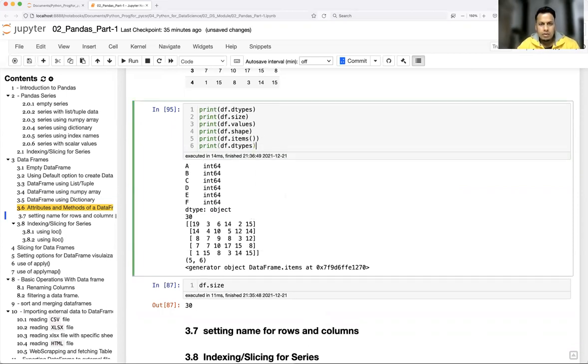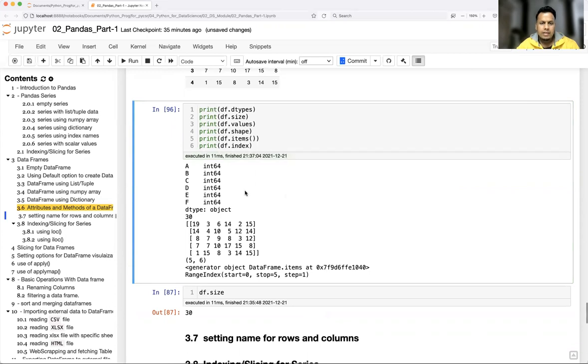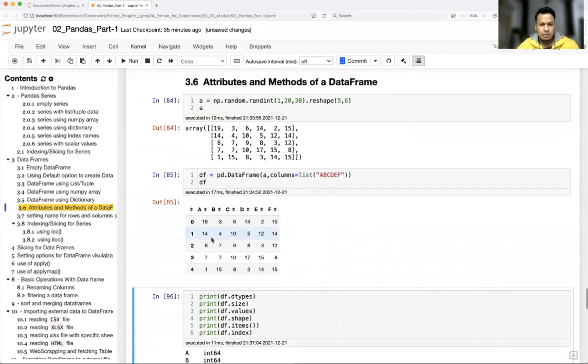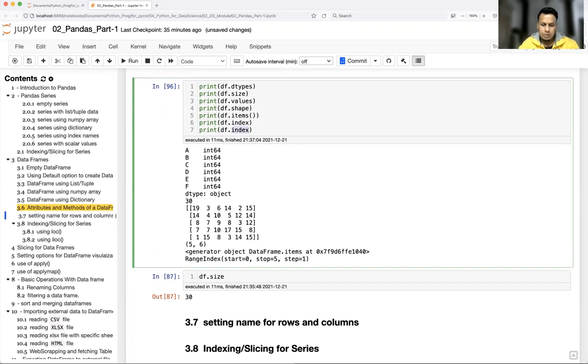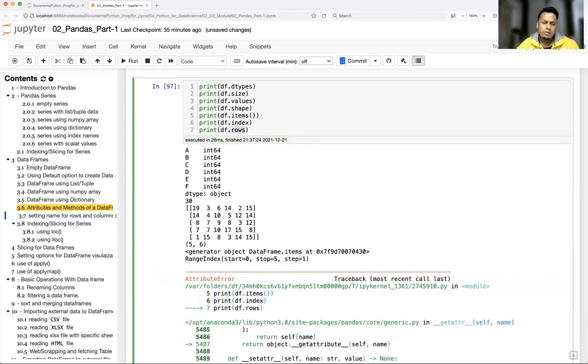Then we have something called df dot index. Index is going to return what kind of values you have for your row header. Since it is in serial, that is 0 to 4, it gives start from 0 and stop at 5, and step size is 1. You can have rows? I don't know if rows is there or not. Let me just check. No. So we have index, then we have columns.